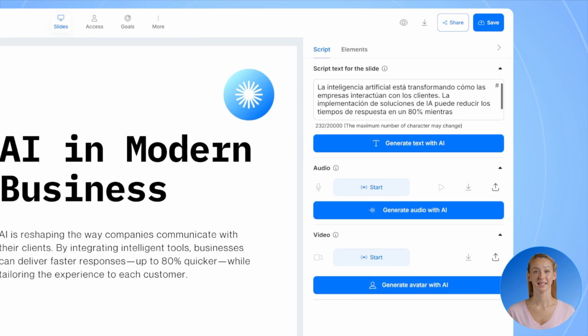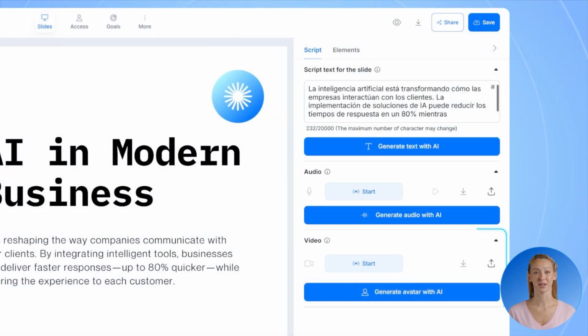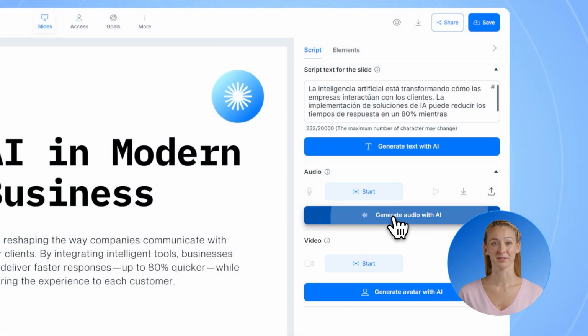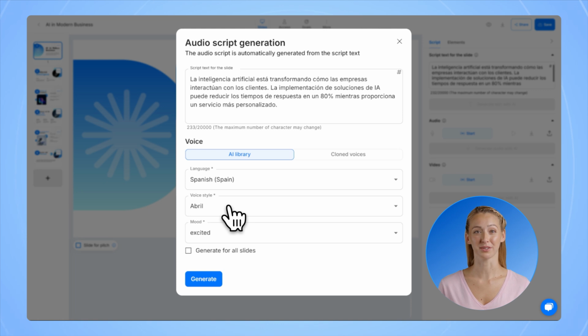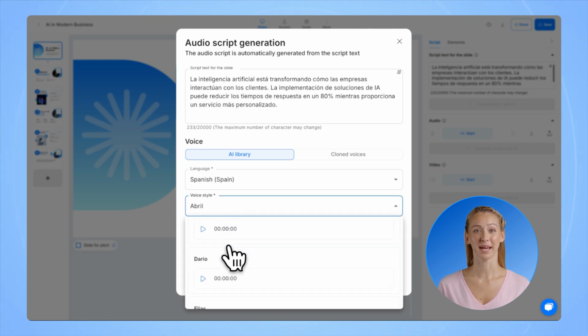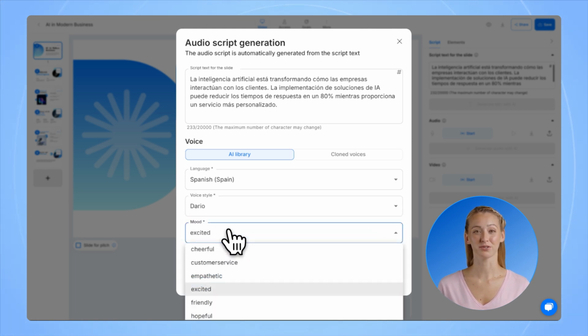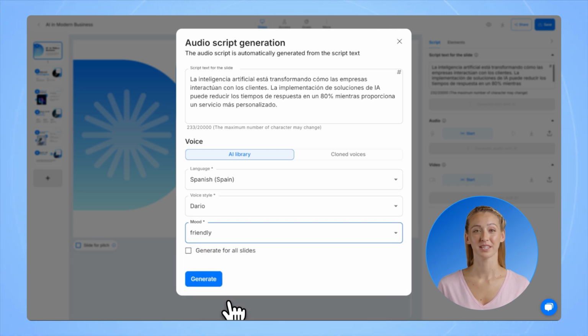Each slide can contain either a voiceover or a video avatar, not both together. To add a voiceover, click Generate Audio with AI, choose the language, voice, mood, and tone. Or use your own cloned voice. You can also delete it, regenerate, or upload your own audio file.